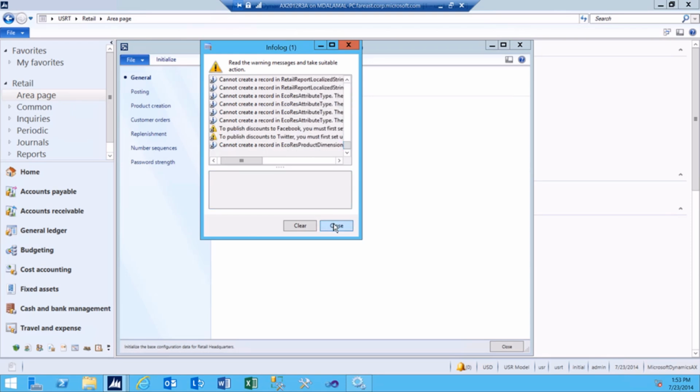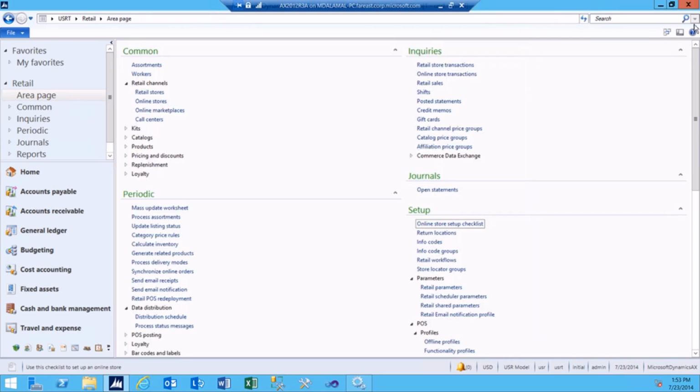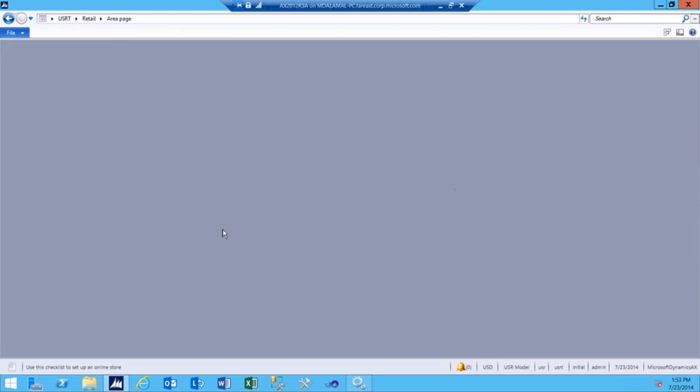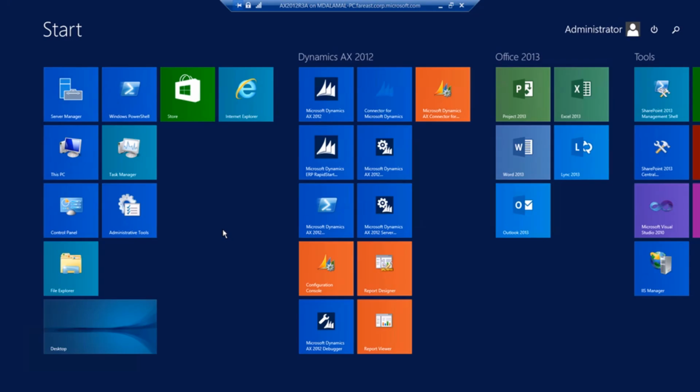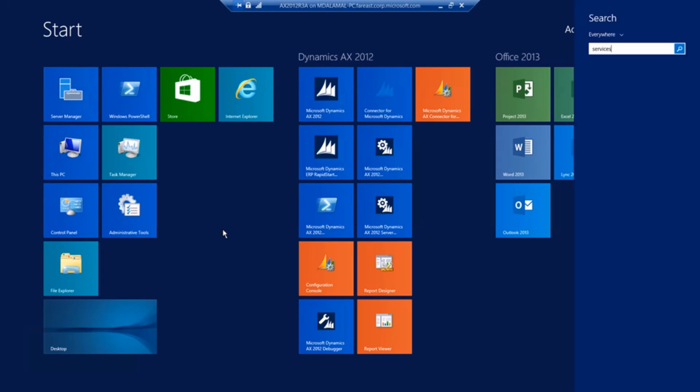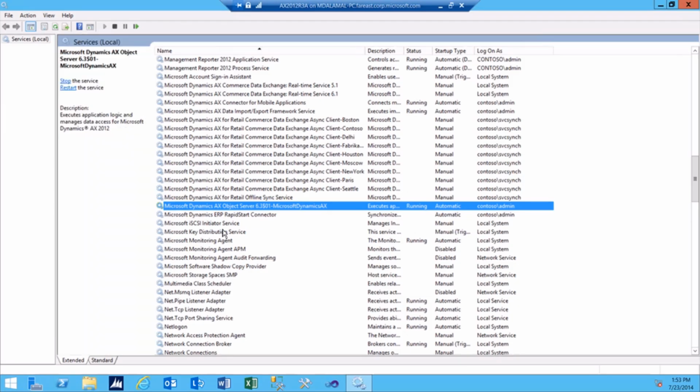Close all the windows in AX. On the Windows Start screen, type Services and open the Services console. On the Services console, select Microsoft Dynamics AX Object Server. Restart the AOS service.